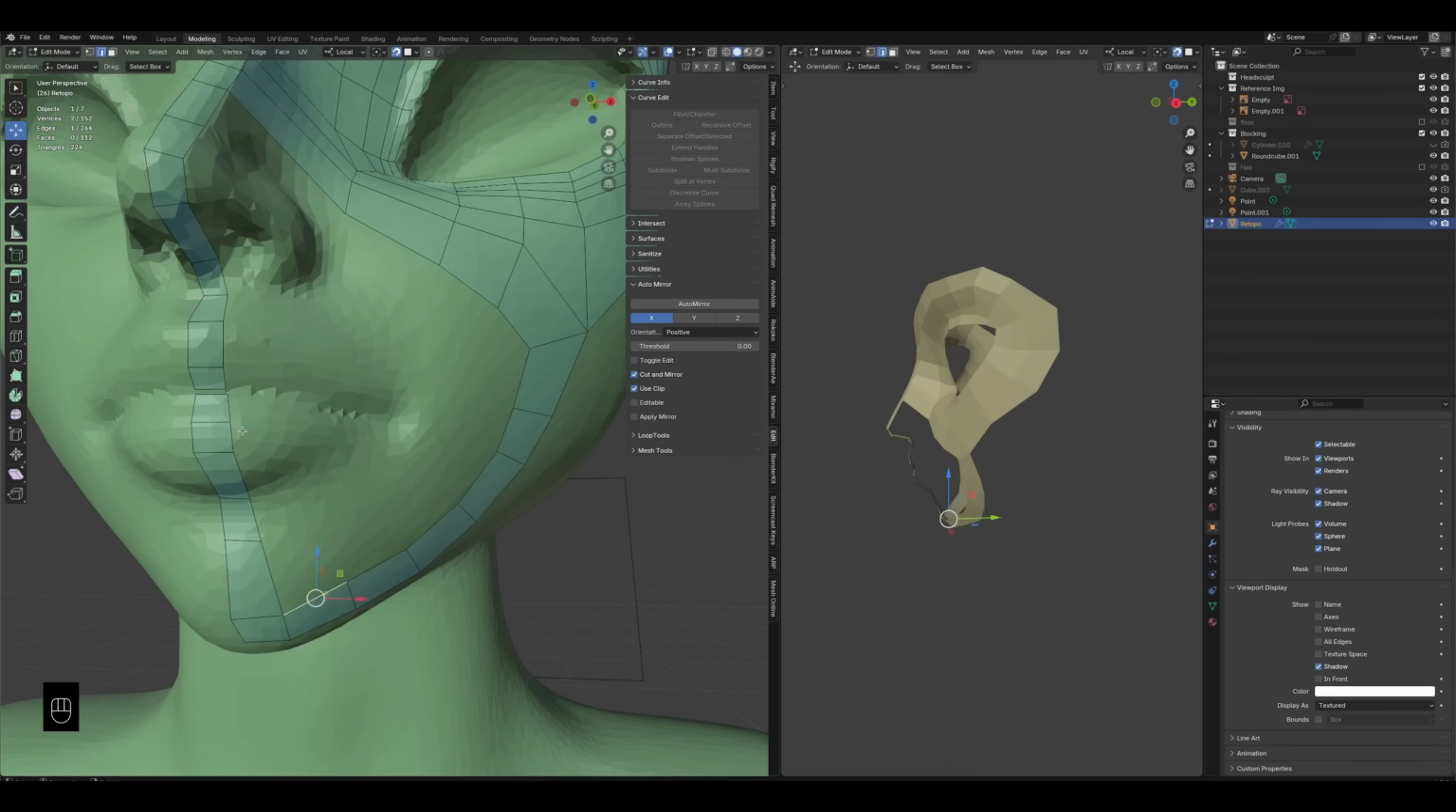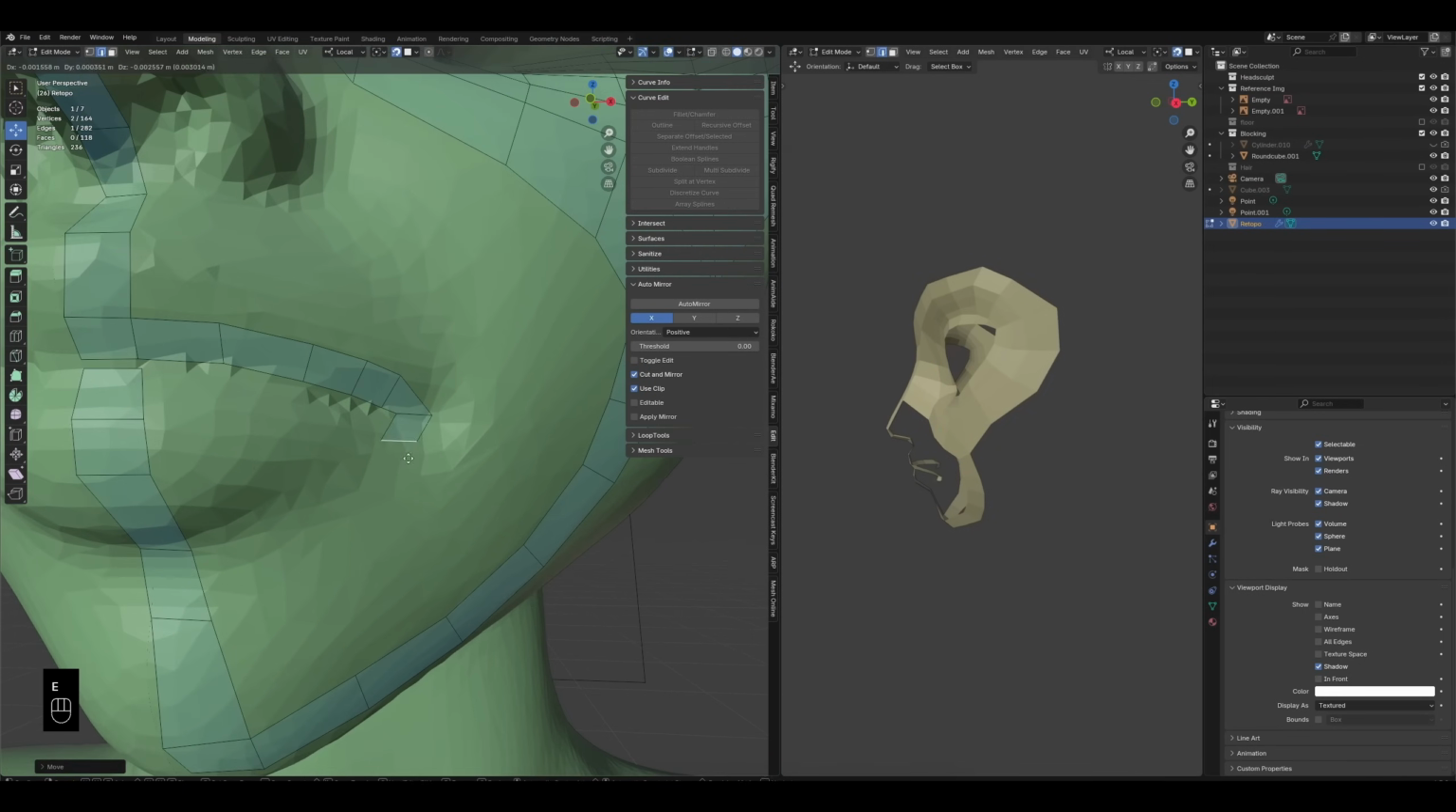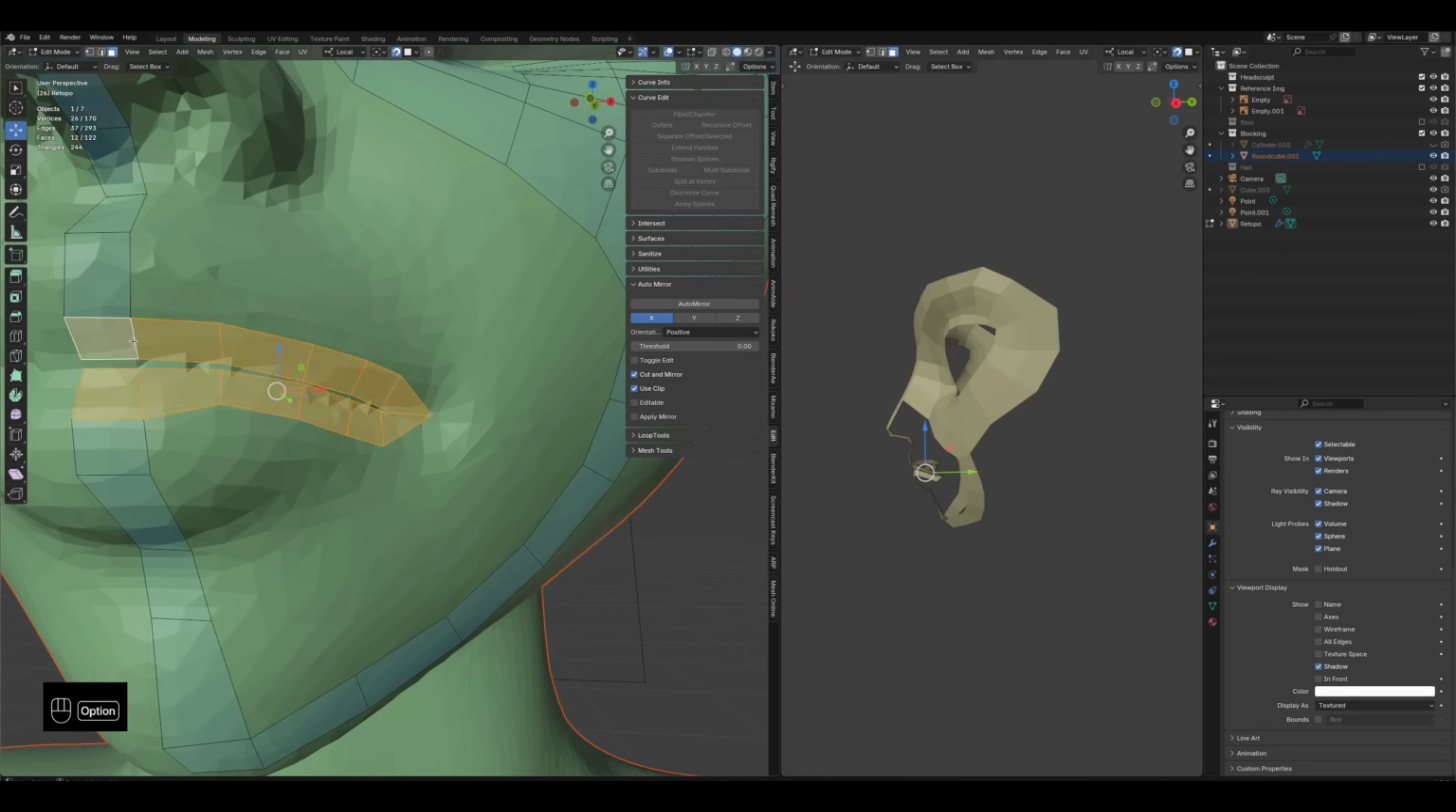Okay, let's start from the top. What the hell does re-topology even mean? Re-topology is essentially the process where you take a high poly sculpt, like an object or a person that you want to animate, and you optimize it for rigging and animation. Usually that requires you to rebuild the mesh from scratch using the sculpt as a base.